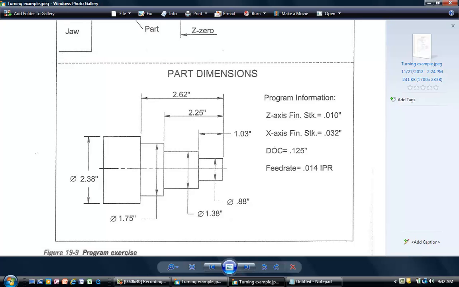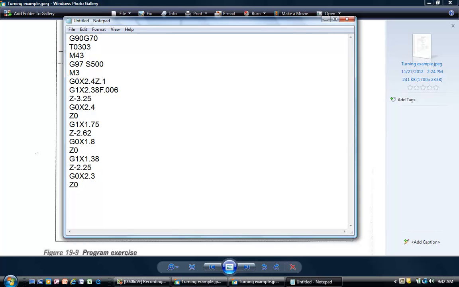The last thing we're going to do is go down to a diameter of 0.88 and to a length of negative 1.03. So now we're going to go to G1 and we're going to say X, take me to a diameter of 0.88. Now we're going to go Z minus 1.03 and enter that. Now I'm through with it, so I'm going to say G0. I'm going to take X all the way up to maybe 3.0. And now I'm going to take Z to maybe 1.0 and enter that.